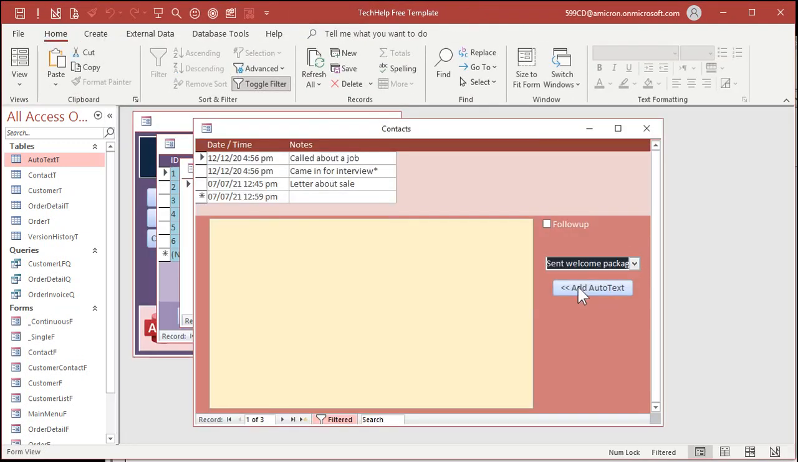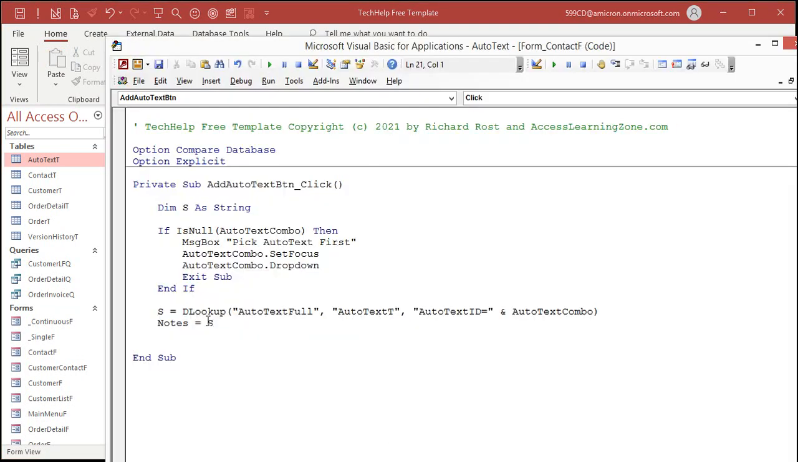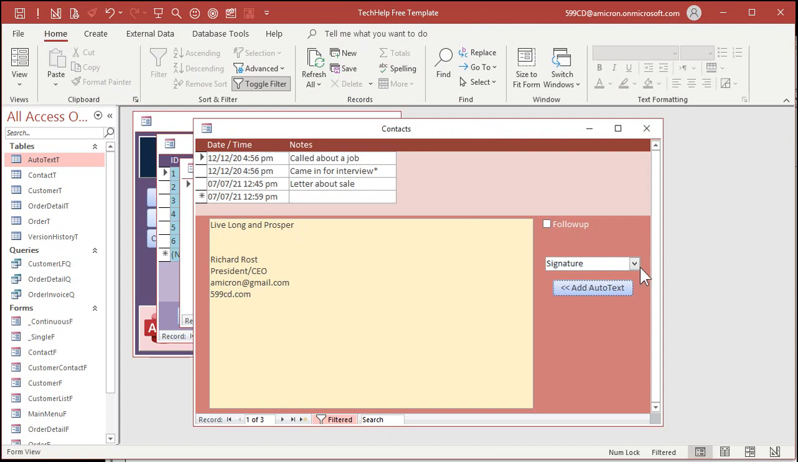Pick something and hit add auto text. Boom. See that? I looked up the value using this ID from this table and brought it back here. Let's do signature. Boom. See that? But now I'm setting this whole thing equal to whatever I pulled up. Let's add it on the end. So I'm going to say notes equals notes and s, like that. All right, added on the end of it. So now if I pick something else, let's get rid of the signature first. Let's pick patient eval and then signature.